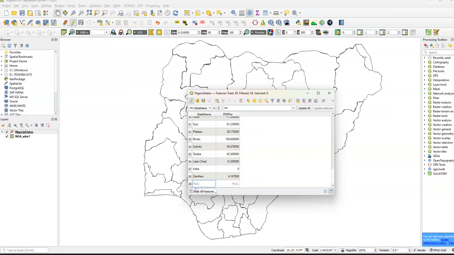Now, because we're in edit mode, we can edit exactly what we want to put in here. So we can just say ABC for our state name field, and just 1, 2, 3 for our PDP PR field. We can do that. And again, as I mentioned, we're in edit mode, so we can edit pretty much anything else. So, for example, we could just say ABC. This is Yobe. So leave it like that.